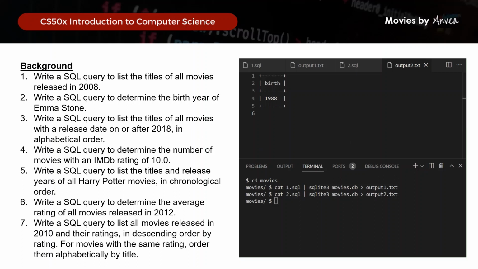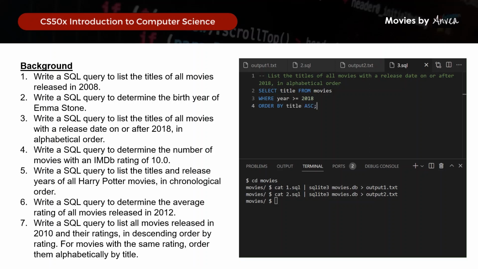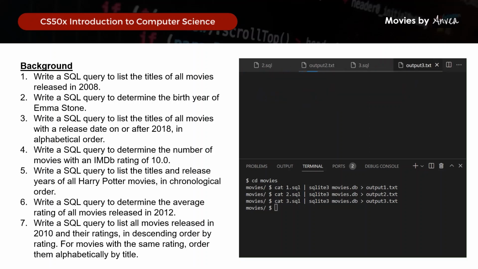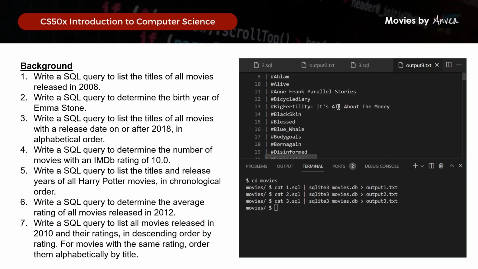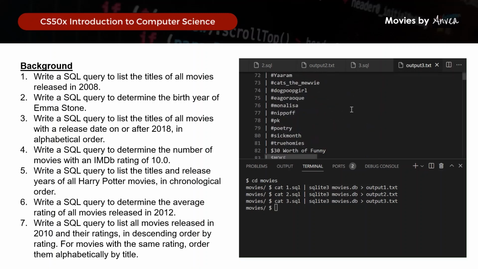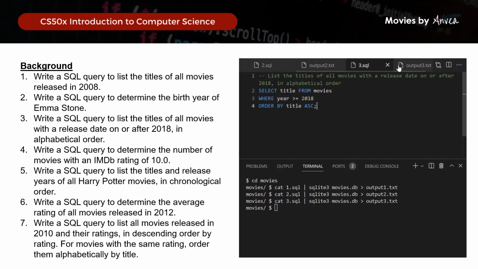Now let's move on to the third one. We want to list the titles of all movies with a release date on or after 2018 in alphabetical order. So we'll select title from movies where year is greater than or equal to 2018, and we will order by the title in ascending order. Now let's run this. Open up the output file. And yep, that will be all the movies that we have with a release date of on or after 2018.